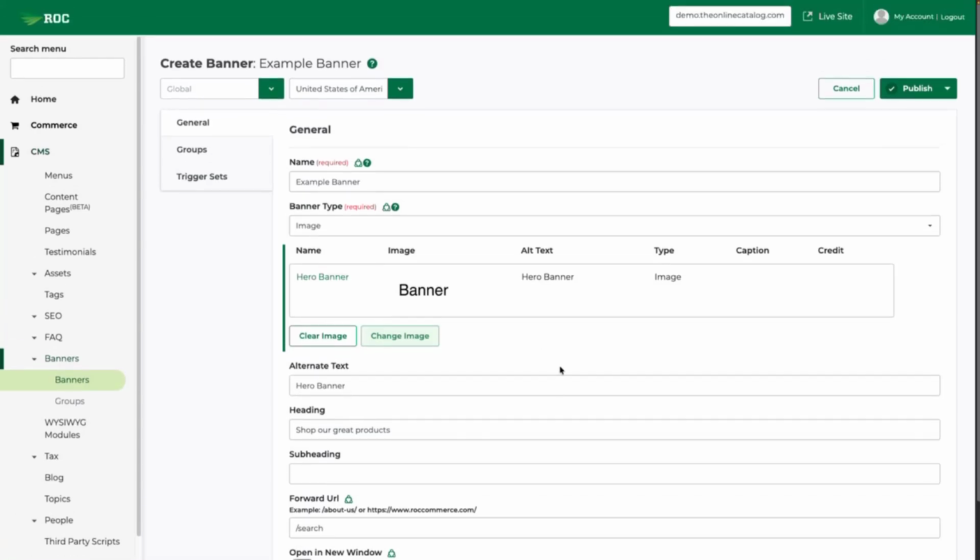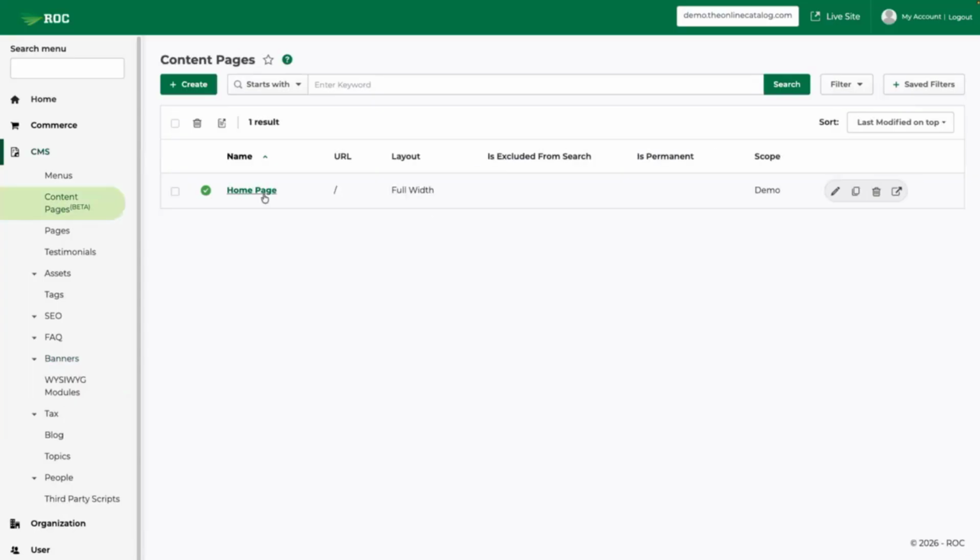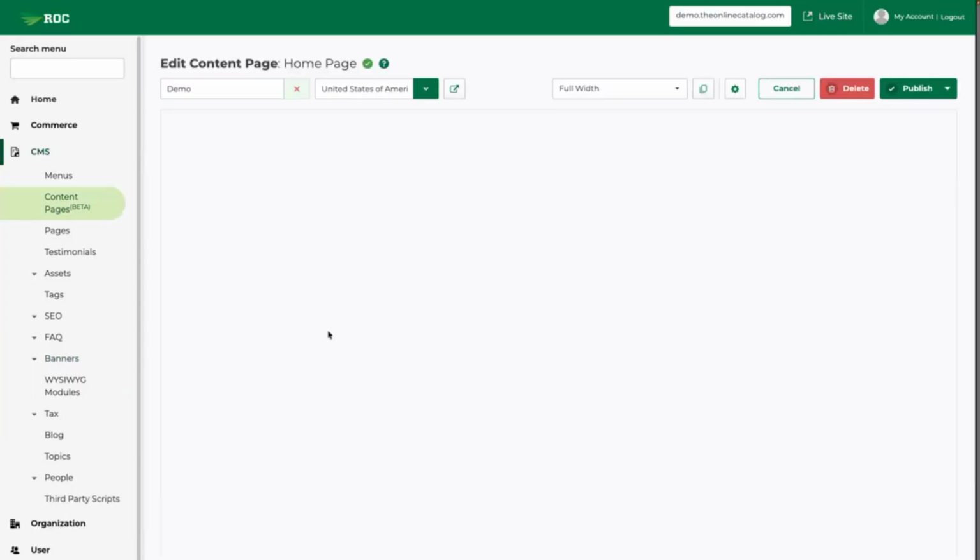From here, this should be all you need to do to set up your banner. Once I'm done, I'll click Publish. And now I've created my own banner. I'm going to go back to the home page now by clicking Content Pages and then clicking Homepage.